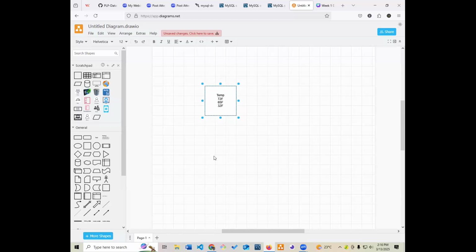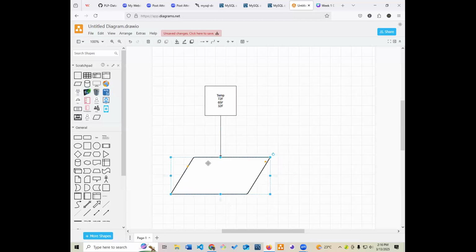Now, how do we convert it to make it meaningful? We introduce the concept of information. With information, we can say that based on the temperature reading, we can generate a weather report.